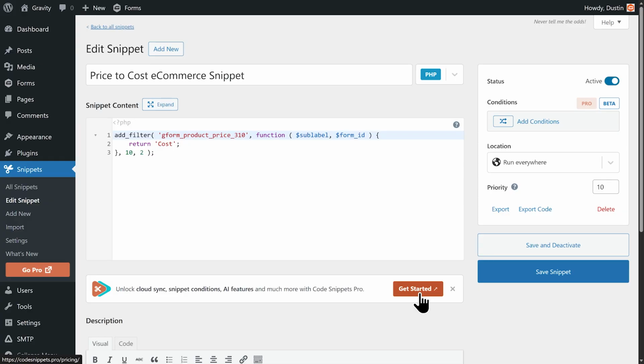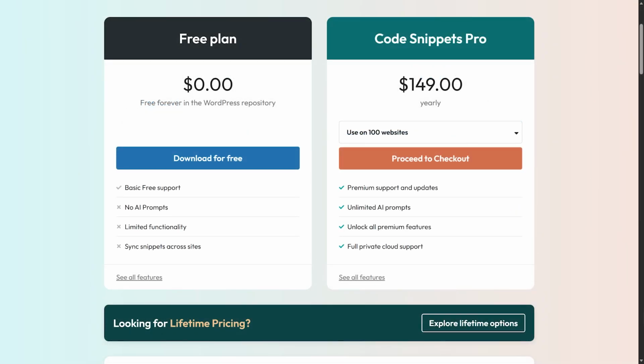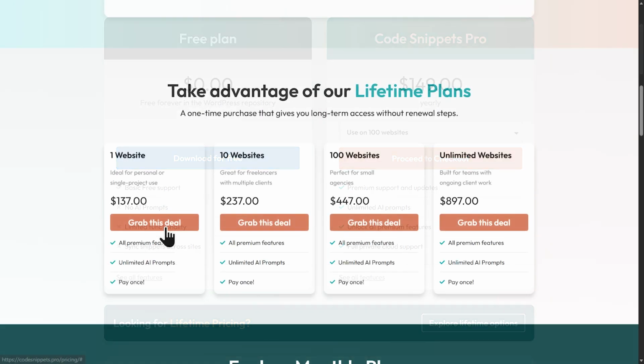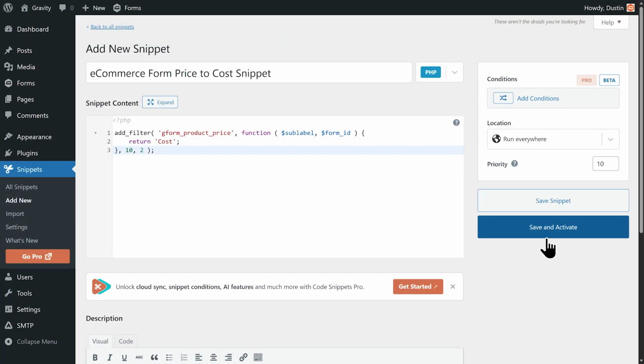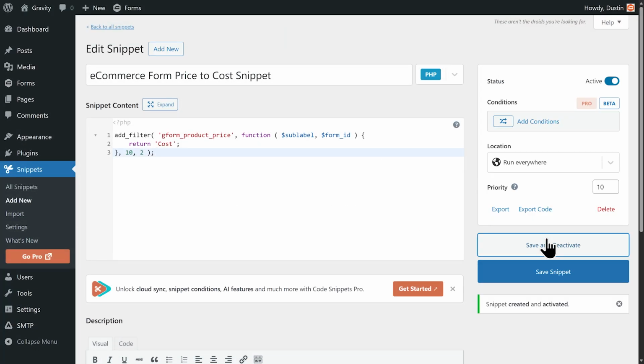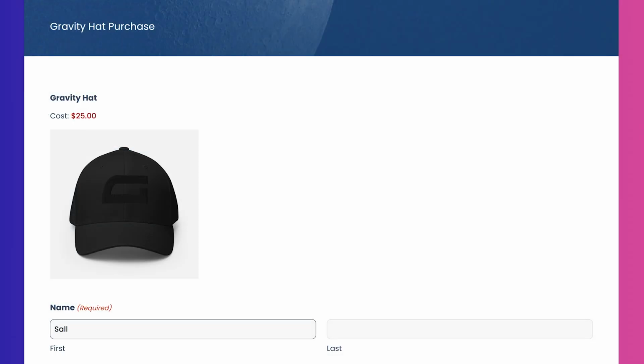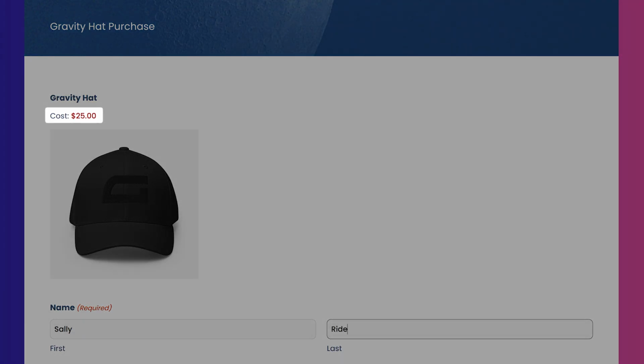Code Snippets also offers a pro version if you need access to features like conditional logic with your snippets, AI integration, CSS snippets, and more. Once you're done, be sure to save your snippet. Now, whenever I use my e-commerce form, the product field will use the word cost instead of price for the items I'm selling.